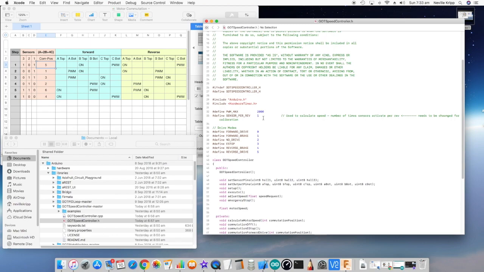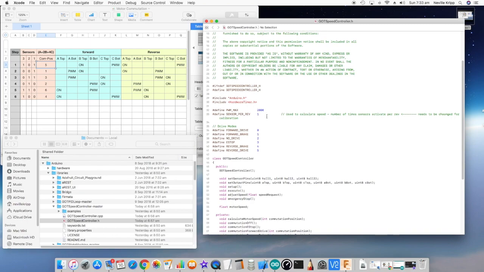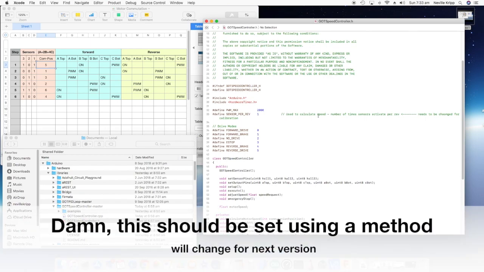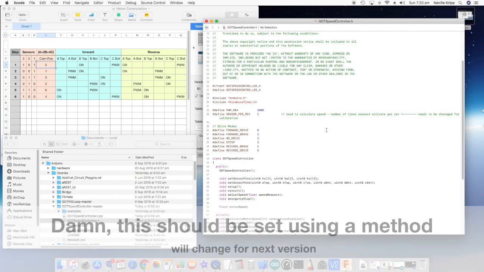We've got a couple of defines here. The first one, PWM max. I'll talk about this a little bit later. It's to do with setting up the maximum PWM signal that's going to be required. And the next one, sensor per rev. It's used in the calculation for speed, just as it's mentioned there. This will need to be changed depending upon your particular motor.